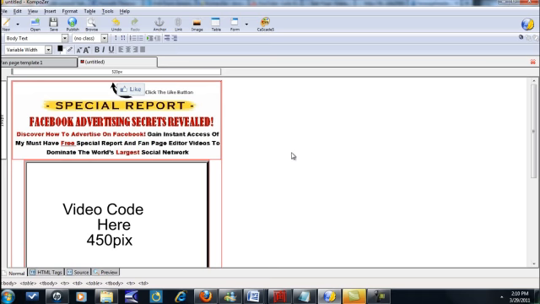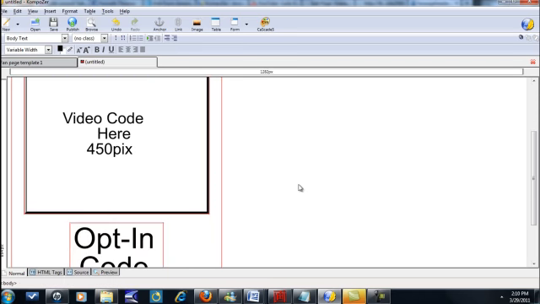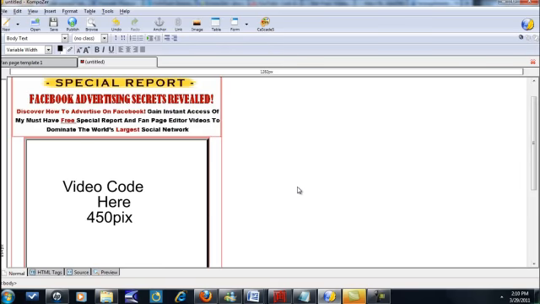The next thing we're going to do is add the video. So if you have YouTube videos, it's pretty simple. We're just going to grab the embed code, and then we're going to upload it here.